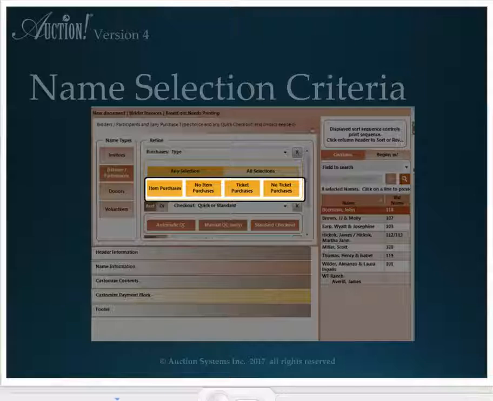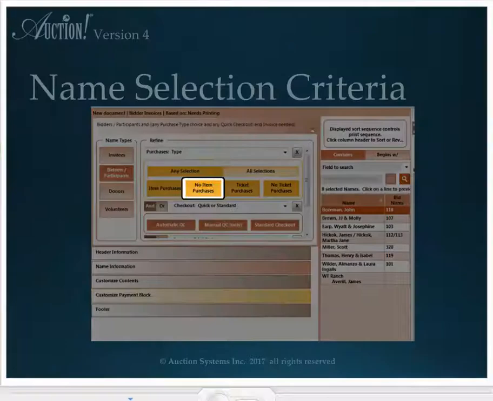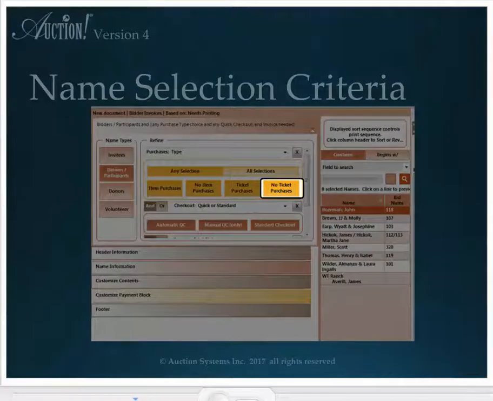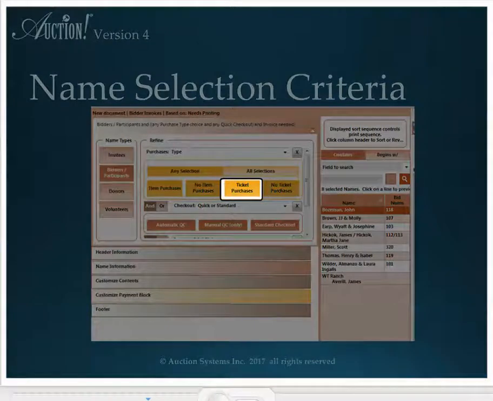So what I have to do is uncheck some of the yellow buttons. If I only want to print invoices for bidders and participants who bought an item and or a ticket, I would uncheck the No Item Purchase and the No Ticket Purchase buttons so those buttons turn light. That would limit my list on the right to only people that bought something. If I'm not using Auction to track ticket sales, I can uncheck ticket purchases too.